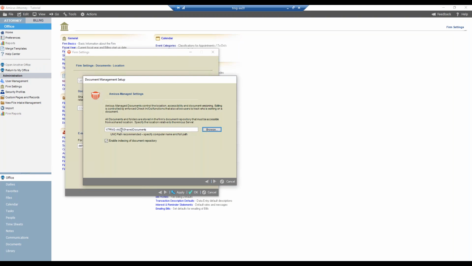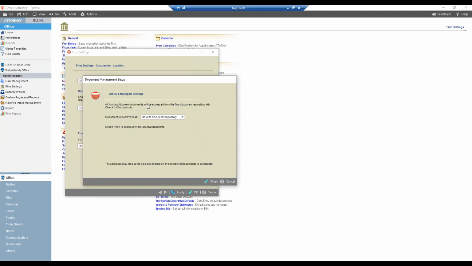And so there you'll see I've got my UNC path. It's two slashes, my server's name, slash shared documents. And I will check off the box to enable indexing of the document repository. So we'll click next again here. And so the next screen I'm presented with is how I want things.